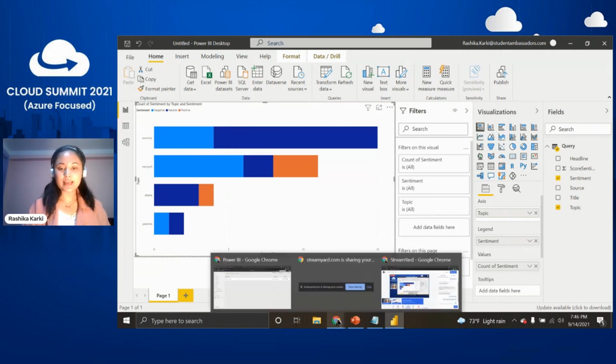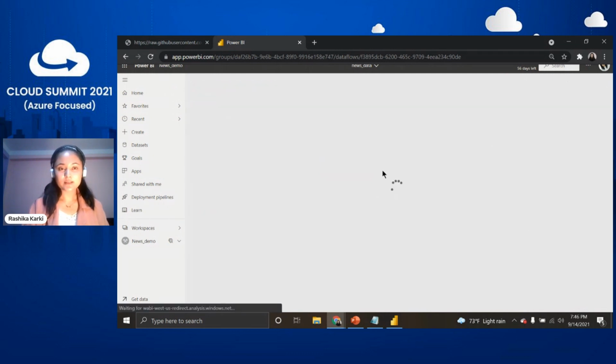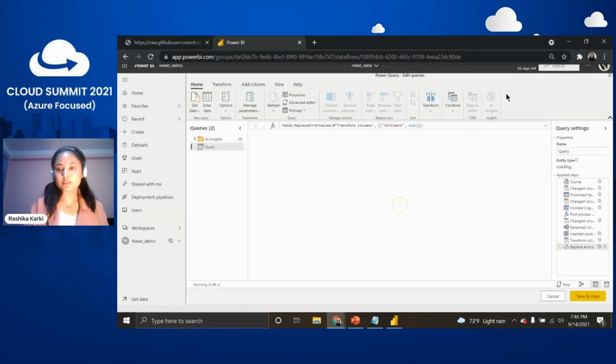You can also stack this query with more AI insights. If I go in and hit edit to edit the data again, and I want to add a few more AI insights, all I have to do is click on AI insights. It's taking a couple of seconds to load, longer than it usually does.